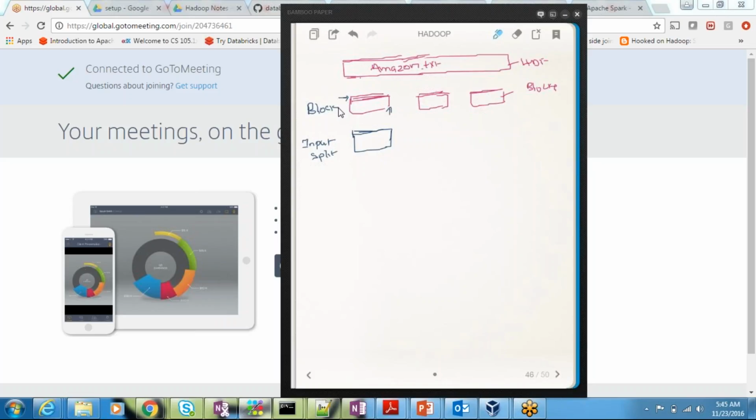Who will do that? But how does your mapper know from where to where it needs to read? How does your mapper know this is the physical copy, and from where to where to read? Your mapper knows it by using input split. Understand, guys, what is input split?